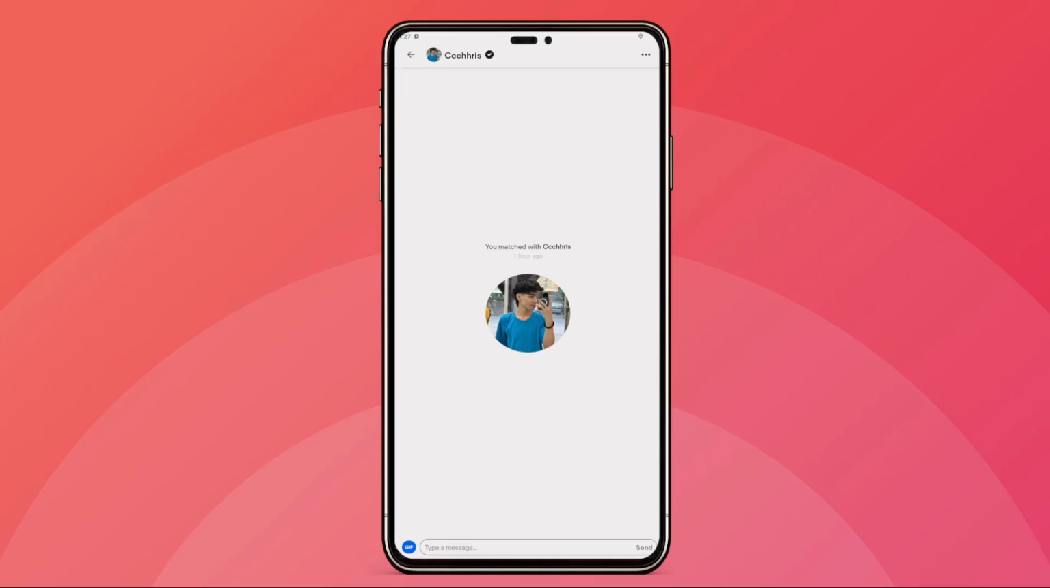Once you're in the conversation screen, look towards the bottom of your display. You'll see a text field there, which is where you'll compose your message. This field is designed for you to type out whatever you want to say, whether it's a simple greeting, a question about their profile, or a fun icebreaker to get the conversation started. The key here is to be genuine and engaging.